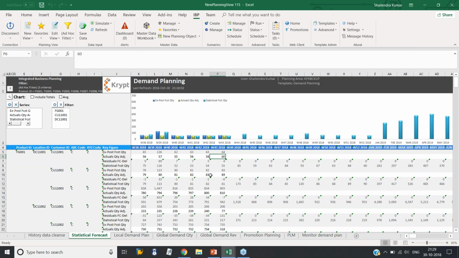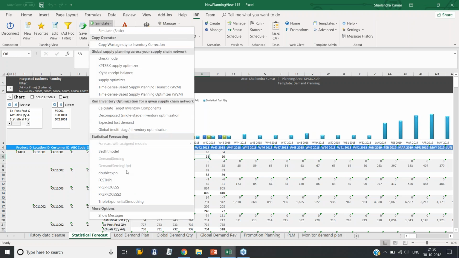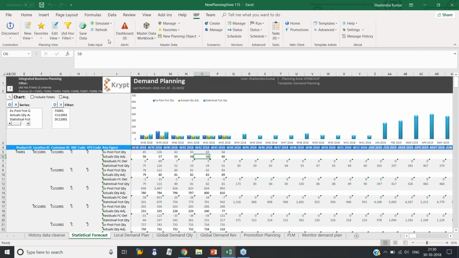Now from here, simulate. Suppose I have changed the data, and I just want to see how the plan looks, and I don't want to save it, so I can just simulate it with the different options here. So for example, I want to do it for the best fit model. I can just carry out the best fit model simulation. So if I'm happy with that, then I will save it.